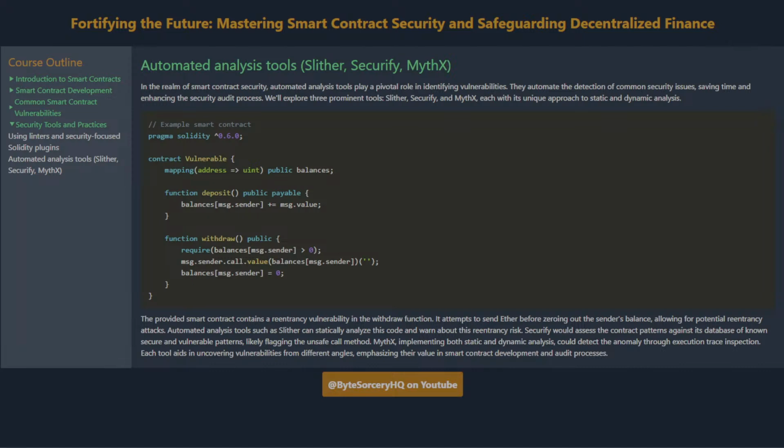Automated analysis tools such as Slither can statically analyze this code and warn about this re-entrancy risk. Securify would assess the contract patterns against its database of known secure and vulnerable patterns, likely flagging the unsafe call method. MythX, implementing both static and dynamic analysis, could detect the anomaly through execution trace inspection. Each tool aids in uncovering vulnerabilities from different angles, emphasizing their value in smart contract development and audit processes.